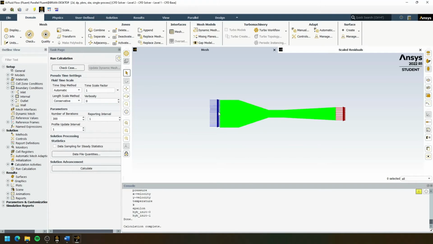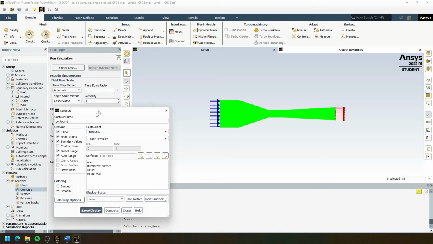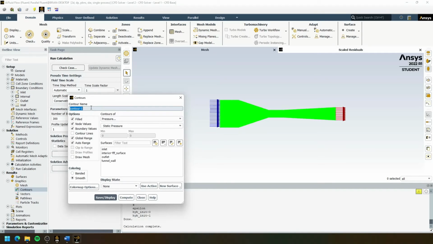So it appears everything worked pretty quickly and correctly. So let's check to make sure everything works. If we want to actually get some plots and contours from this, first thing we'll do, let's come down to contours. We can double click on contours. I'm going to make a new one.